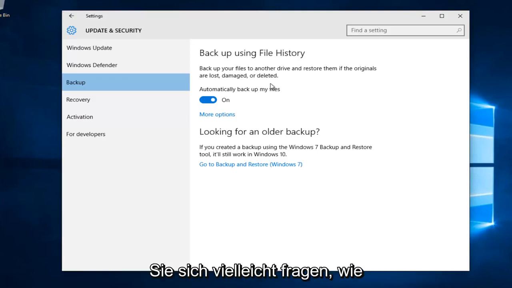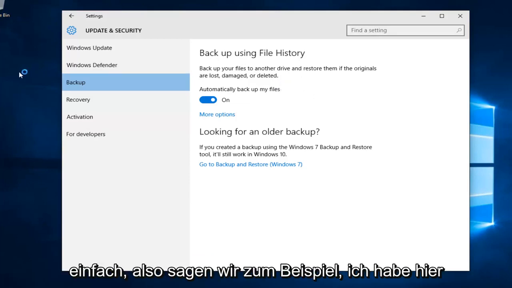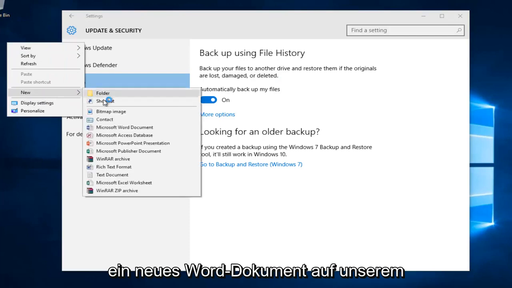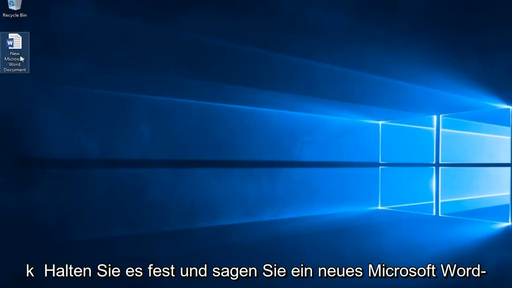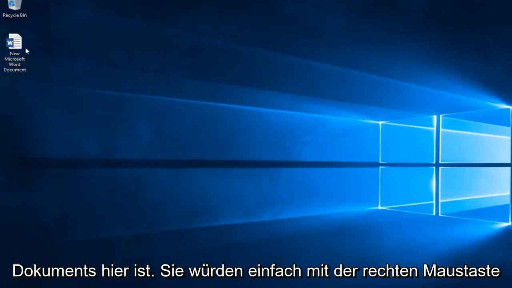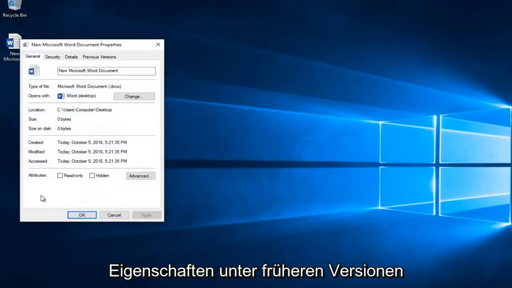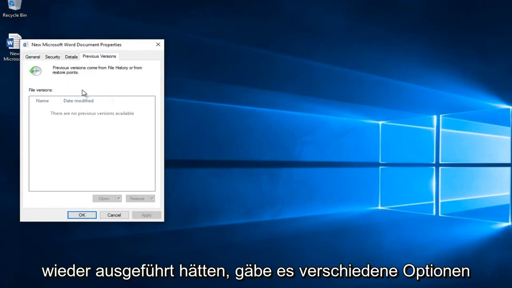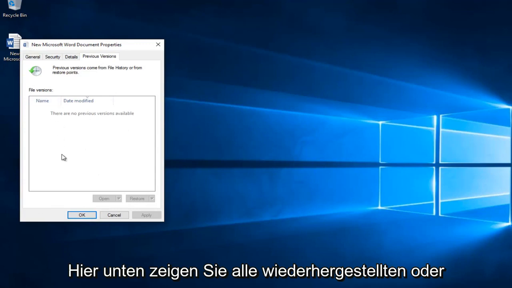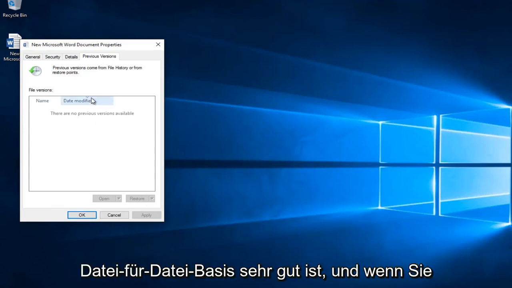So pretty much you might be wondering, how do you access or retrieve previously backed up files? And that'd be very simple. Let's say, for example, I created a new Word document on our desktop here. We'll just keep it saying new Microsoft Word document. That is the name of our document here. You would just right click on the document and then left click on properties. Underneath previous versions on the top tab here, if we did run a backup, there would be different options down here. It would show you any recovered or backed up versions of that file. So it's very simple. This is very good on a file by file basis.